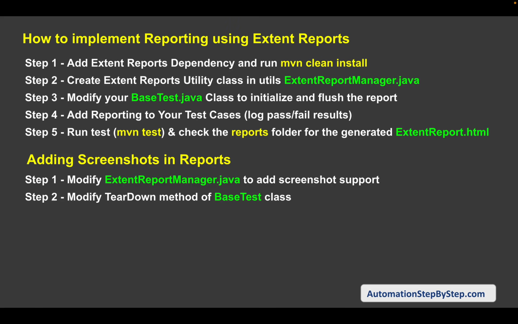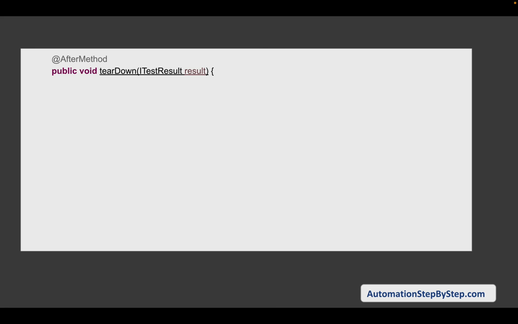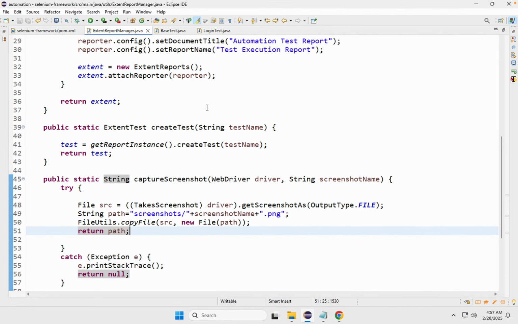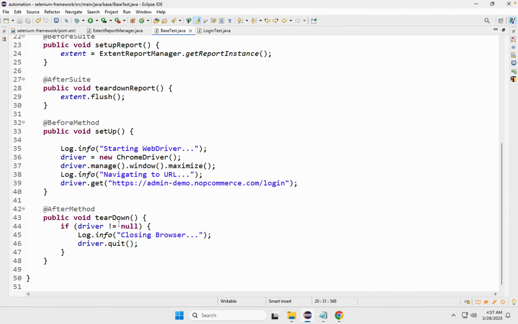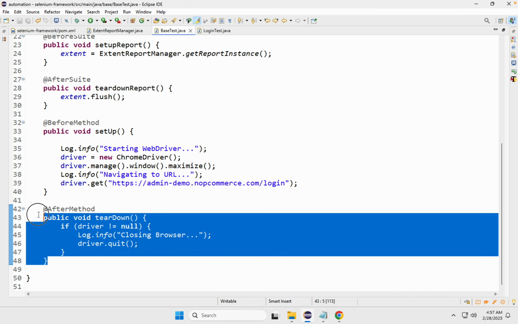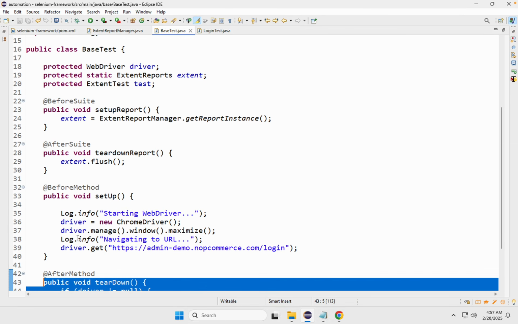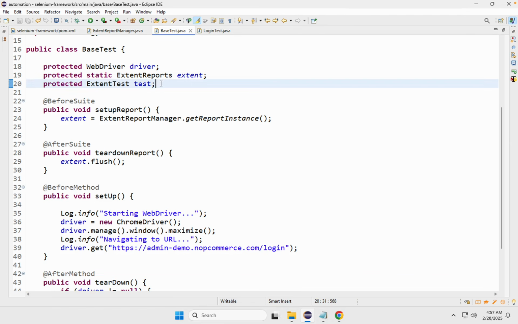Now in the BaseTest class, we will modify the TearDown method to add this function which will attach the screenshot to our report. So let us go to our BaseTest.java again, and here one thing that you should make sure is we should add this function before the function where we are closing the driver, because once the driver is closed we will not be able to attach the screenshot. So make sure that you add it anywhere before this function.